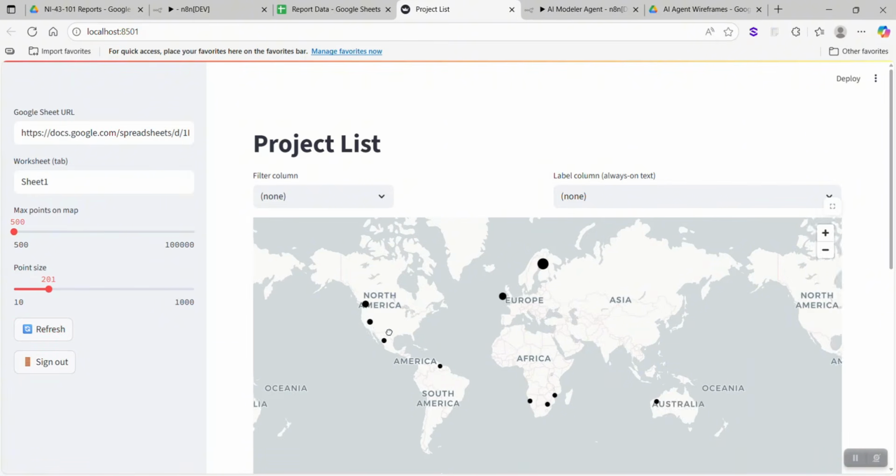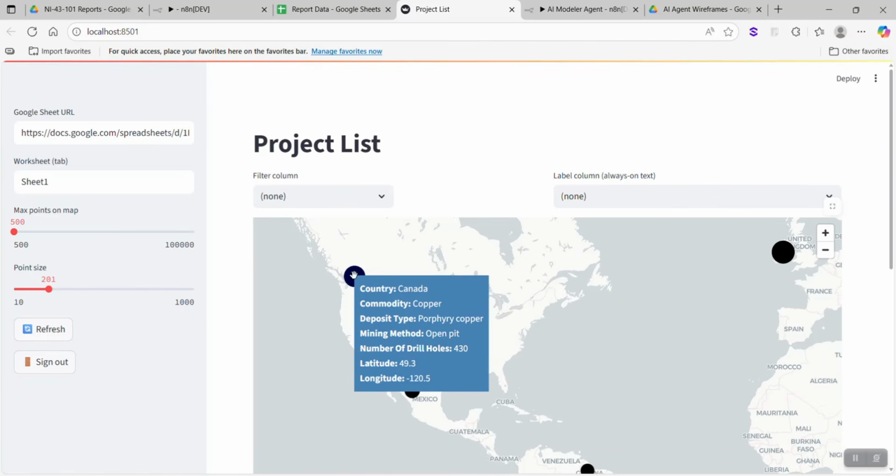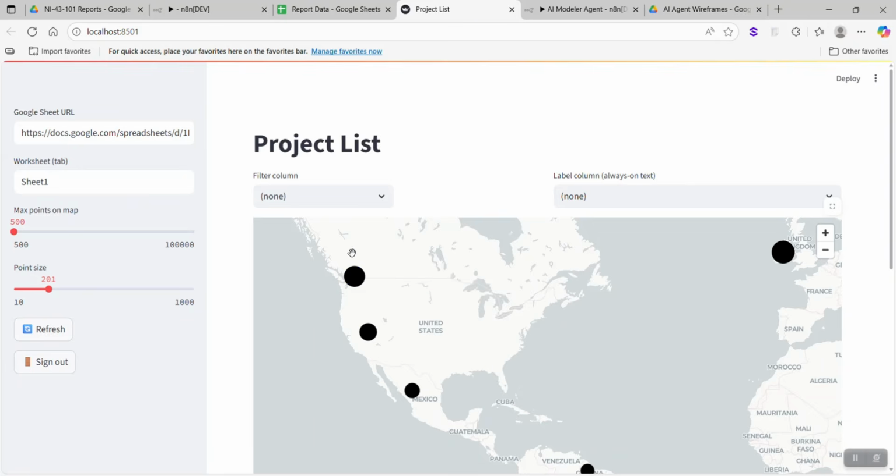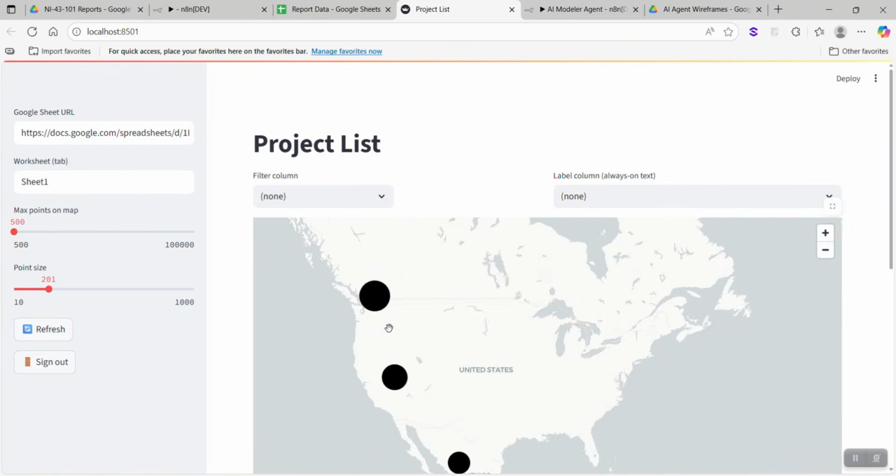But if I click on refresh, you will see now it's going to get the data, and we can see these projects here. In Canada, the commodity is copper, the deposit is porphyry copper, it's open pit, we've got 430 drill holes, and that's the latitude, longitude, and you can see that it is in Canada there.